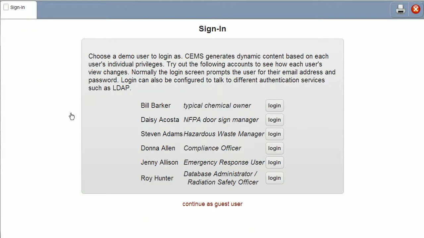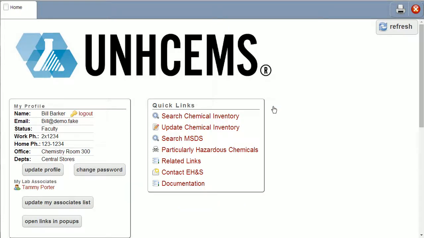Since I am on the demo system, I can choose a user to log in as. When you log in, you will need to enter a username and password. For this demonstration, I will log in as a typical chemical owner. After logging in, the system will present your dashboard.